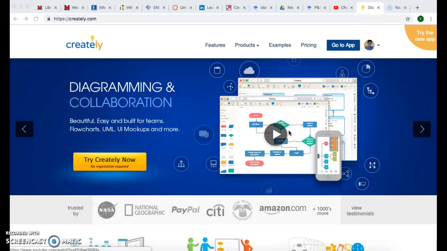Hello, in this short video, I'm going to show you how to use Creately to create a diagram.